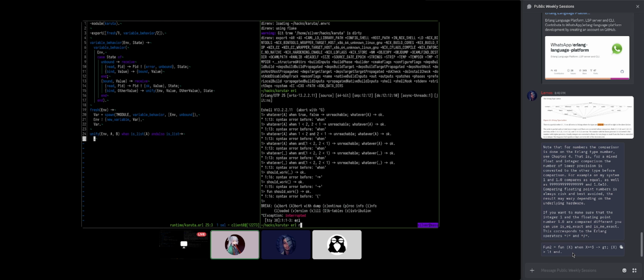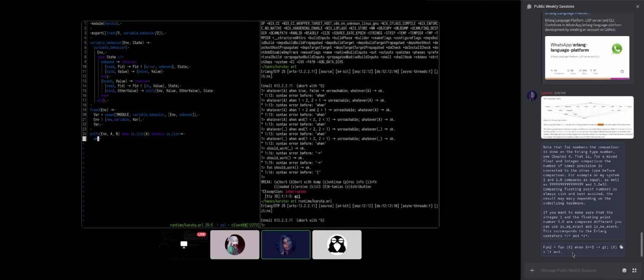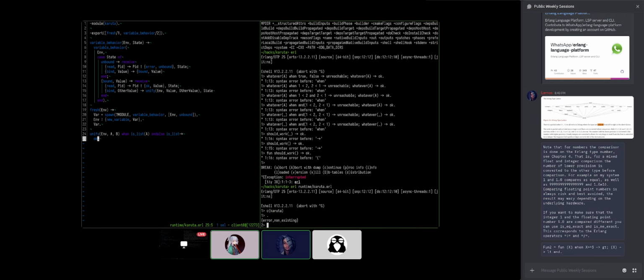Can't we just do runtime Karuta, and this should spawn a shell and do stuff, right? Yeah, but there is a syntax error in there. The second is_list is gonna break stuff. It didn't, apparently. I don't think it loaded. Try to do Karuta colon and then tab. Yeah, it didn't load. Nothing. How do you load files in the repo?